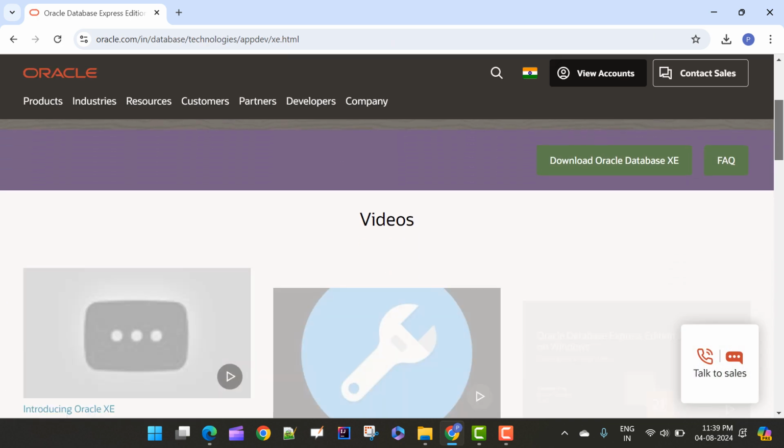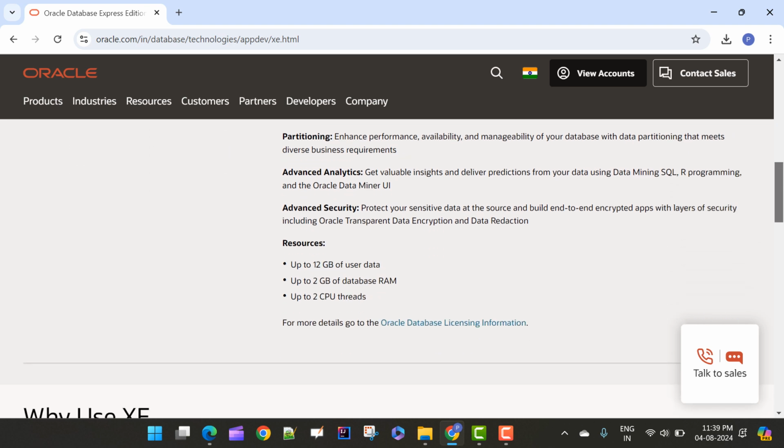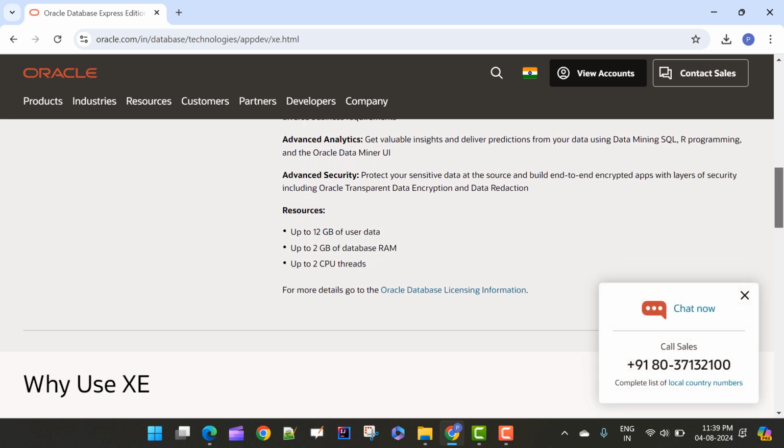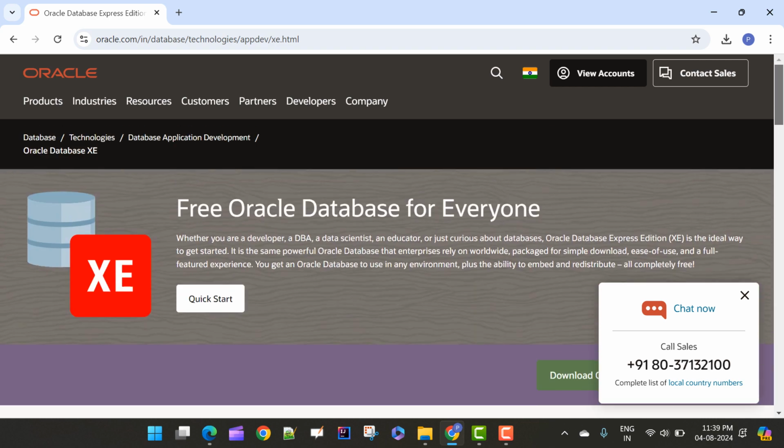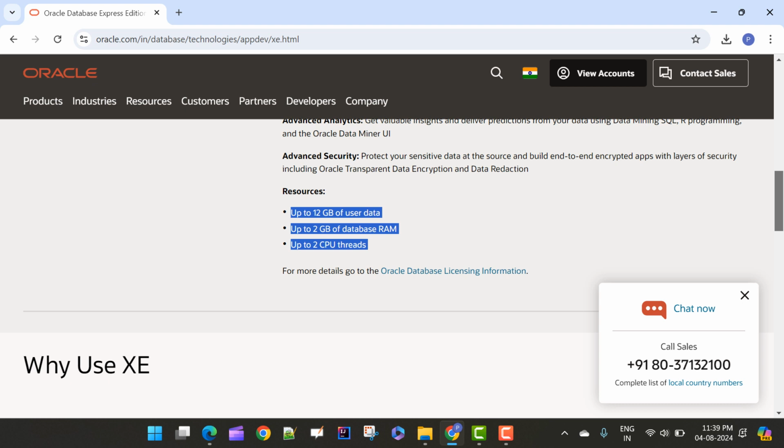edition. If you look at this page, just scroll down and it is clearly mentioned that it supports only up to 12 GB of user data. It also supports only up to 2 GB of RAM, and up to 2 CPU threads. So these are the three criteria and the capacity available for the Express edition. This is free to use, but it has some limitations. If you want capacity beyond this, then you need to use the Enterprise version.